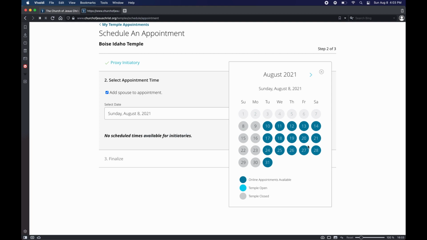All of the dark blue circles mean that there is an online appointment available. If they were this light blue, it means that you cannot schedule an appointment for that time. The temple is open, but the appointments are filled. And the gray ones obviously are the temple is closed.